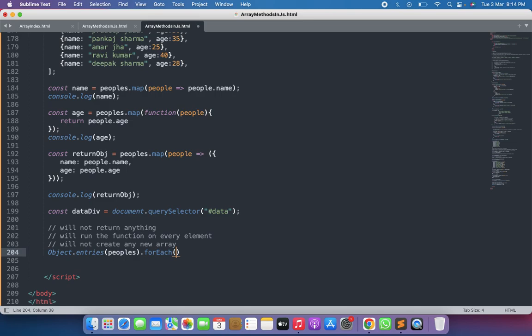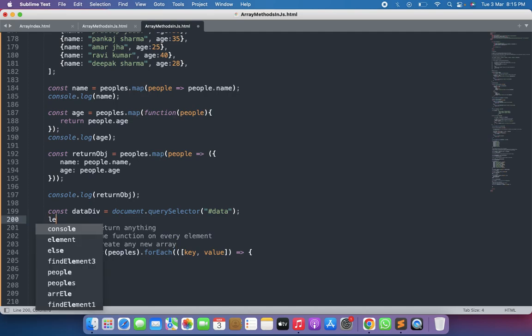I'll give here key value pair. So now I can say key, and this is the value, and now I'll use a function like this. First let me define let html equal to empty string. At this time this is empty.